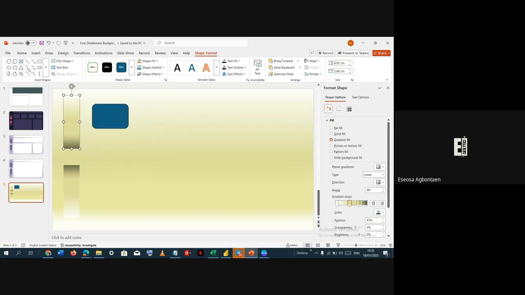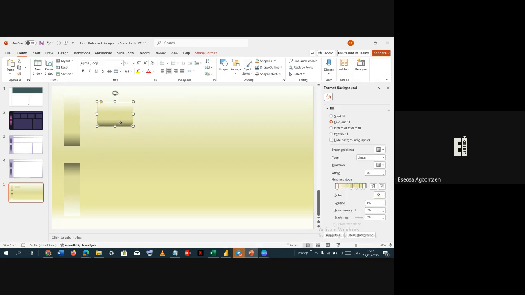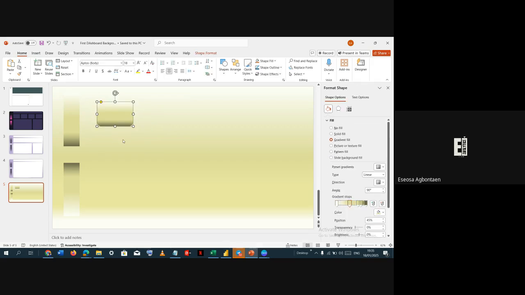So let me just copy this format and paste it here. So you can try to have a gradient card, but you can see this one doesn't make any sense whatsoever. So the rule is this: if you have a gradient background, don't use gradients for your cards. If you have a plain background, then you can use gradients for your cards. Let me show you something.